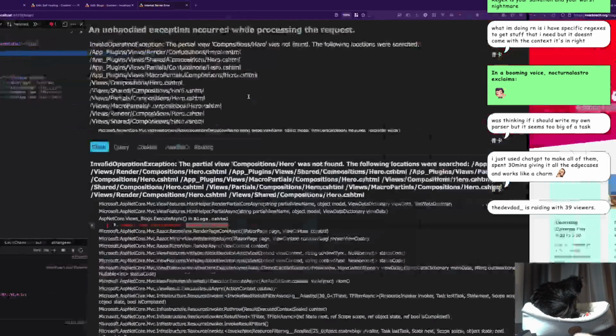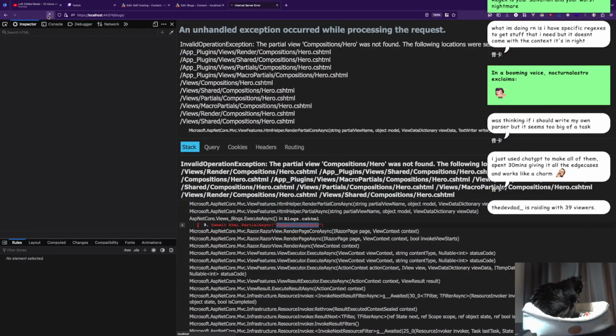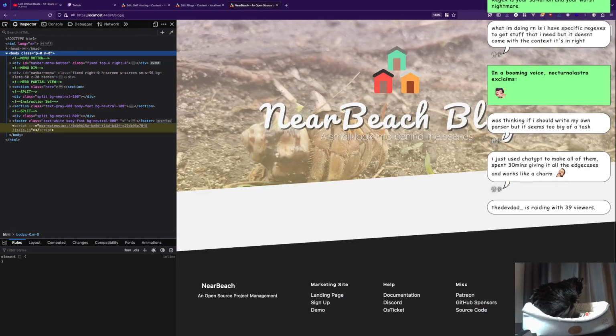I don't think, we might get the page to render, I don't know. There we go, we've got the page to render. Sweet, that is good news. The next thing we've got to do is add in all our blogs, which I've removed, which won't be too hard to do.